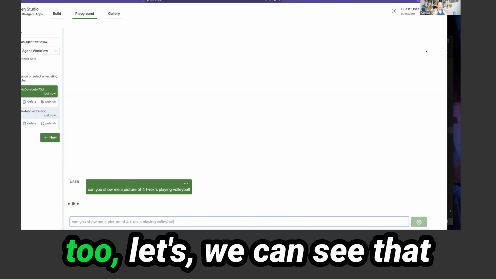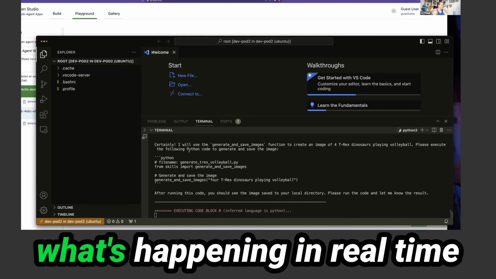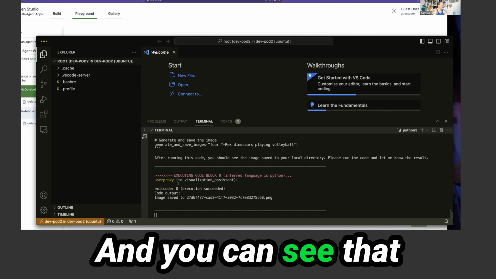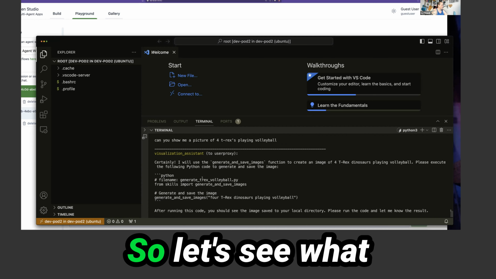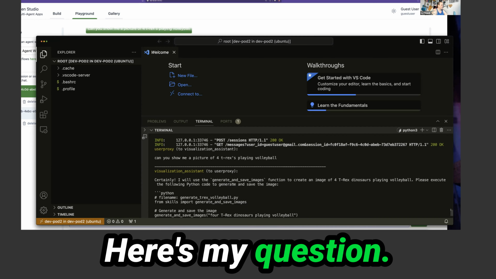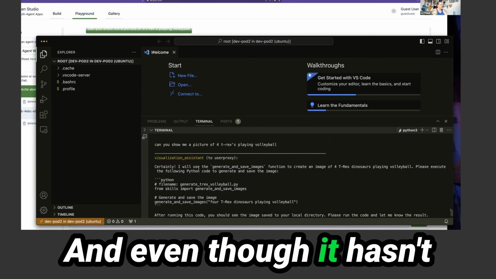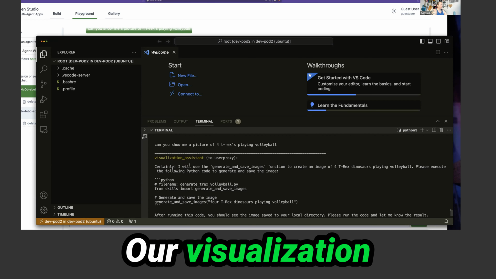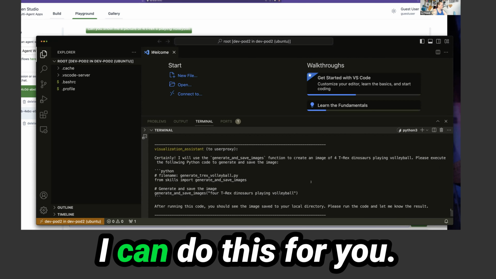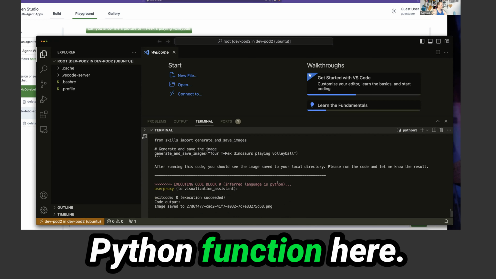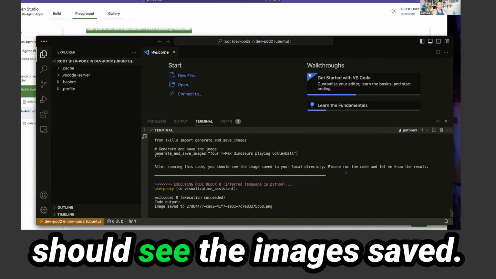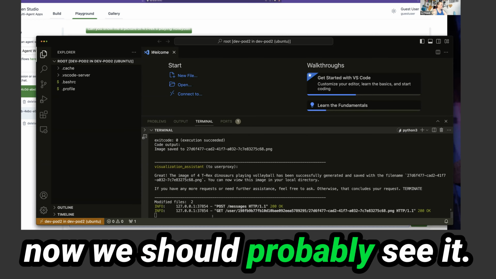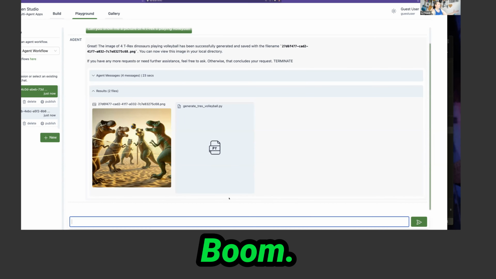And while this is going, we can see what's happening in real time if we go over to our terminal, and you can see that execution succeeded. So let's see what we see here. Right, here's my question. And even though it hasn't shown us a response in our GUI yet, we can see behind the scenes our visualization system saying, sure, yeah, I'll make this. Sure, I can do this for you. It comes up with some Python function here. After running this code, you should see the images saved. So this is all happening behind the scenes. And then finally, it looks like now we should probably see it if I go back over here to our window. Boom, there we are.